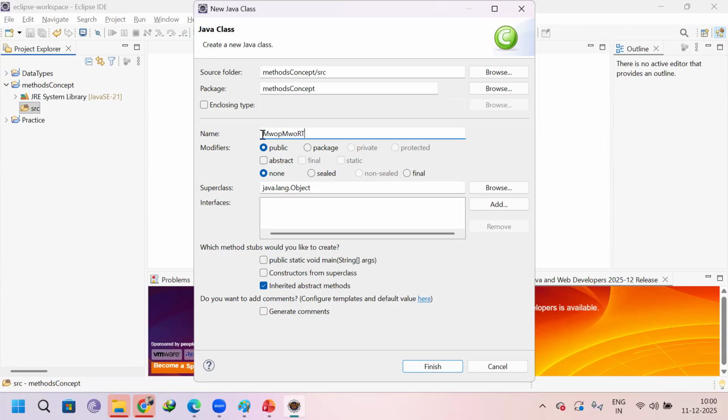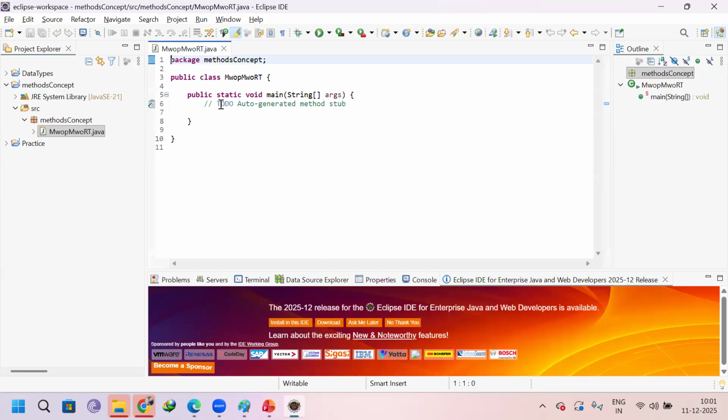Guys, did you understand this now in simple terms? If you want to give the full name also, that is fine, guys, no issues. Let me give the class name like this: method without return type, without parameters. Now I want this one. Now I got the main method. Okay, that is fine.